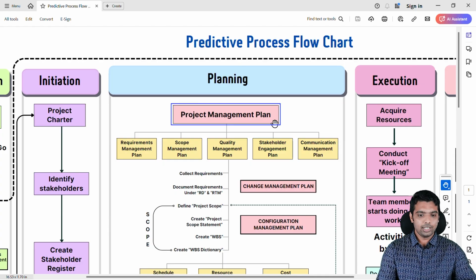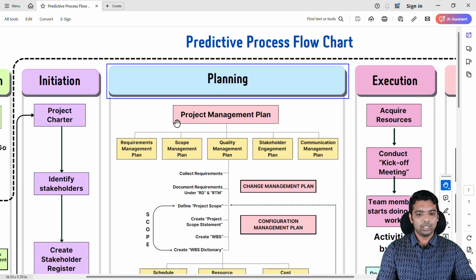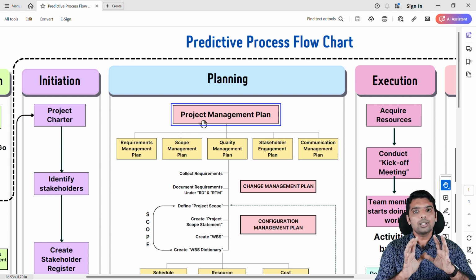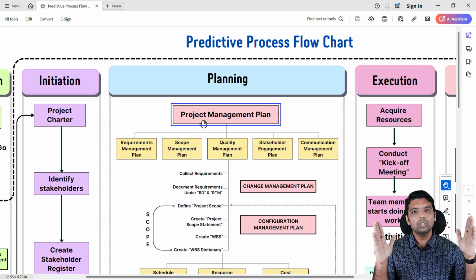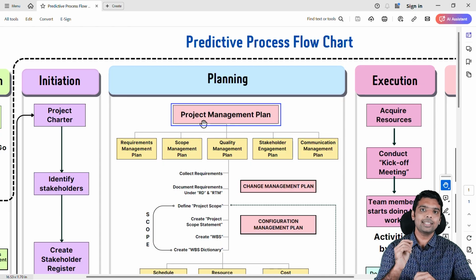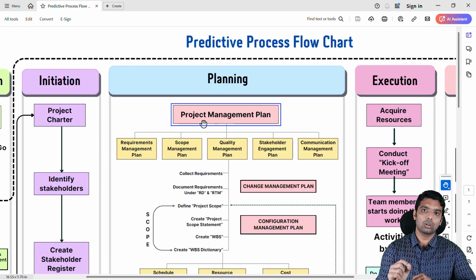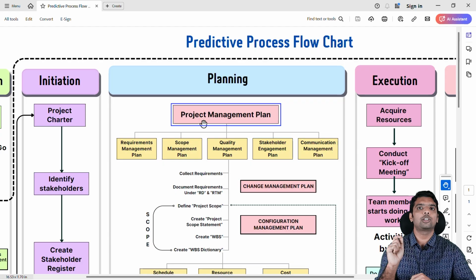Let's get started. As I already said, in the planning phase, the first document that will get created is the project management plan. Consider this project management plan as a one-pager Word document. In that Word document, what you actually write as a project manager is how to execute, monitor and control, and close the project. So this is the information you will be writing in the project management plan.